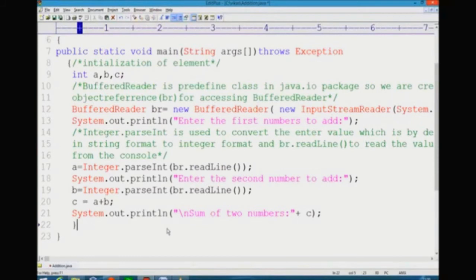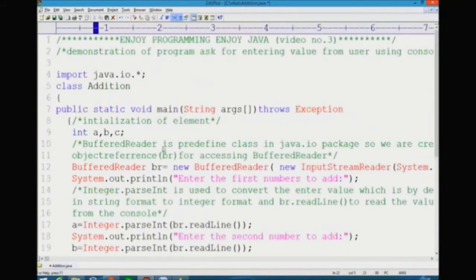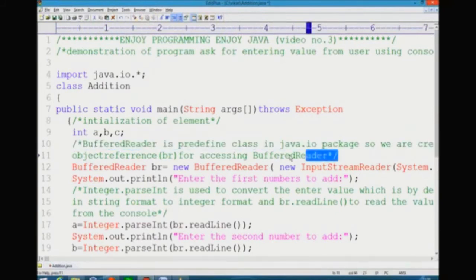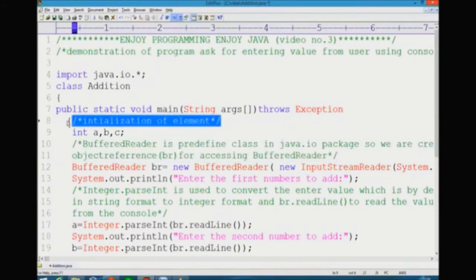And guys, remember one thing: a good programmer is a programmer who writes and describes his program in the proportion of 30:70. 30% should be your comments to explain. For example, these are my comments to explain how this program works, and 70% should be your main code.